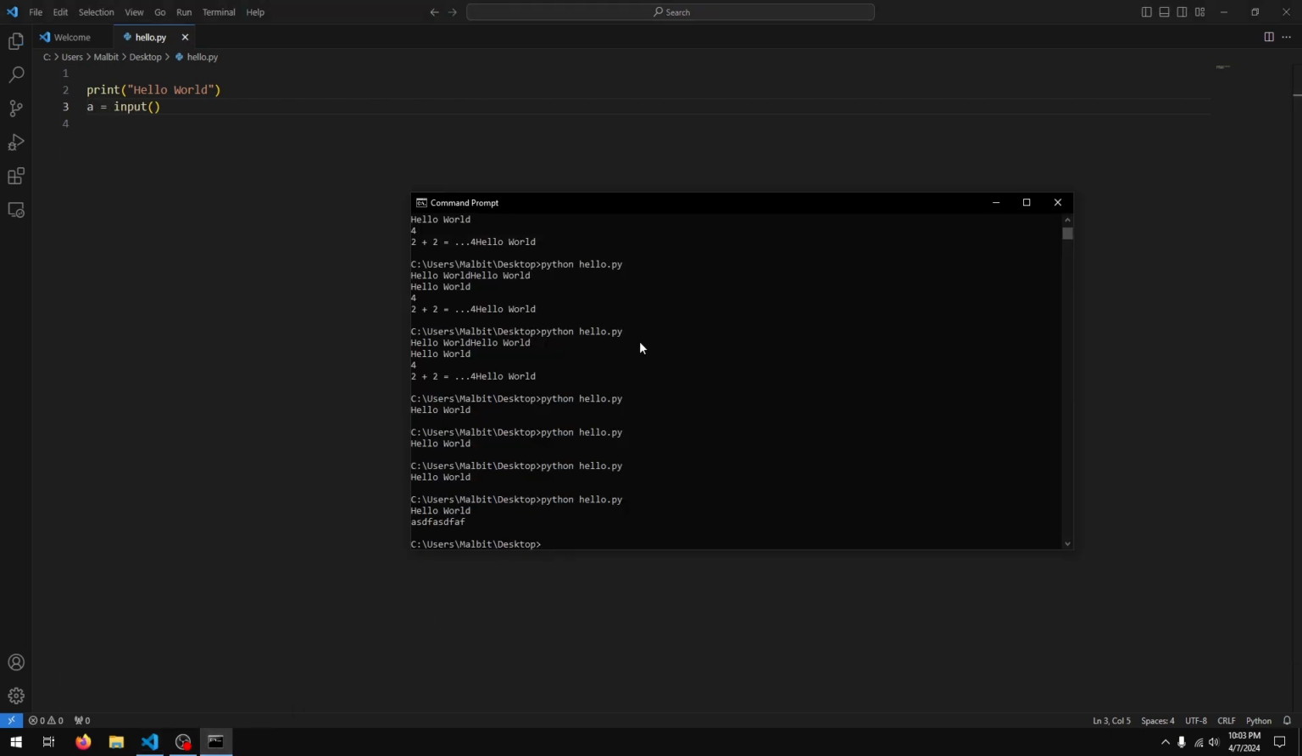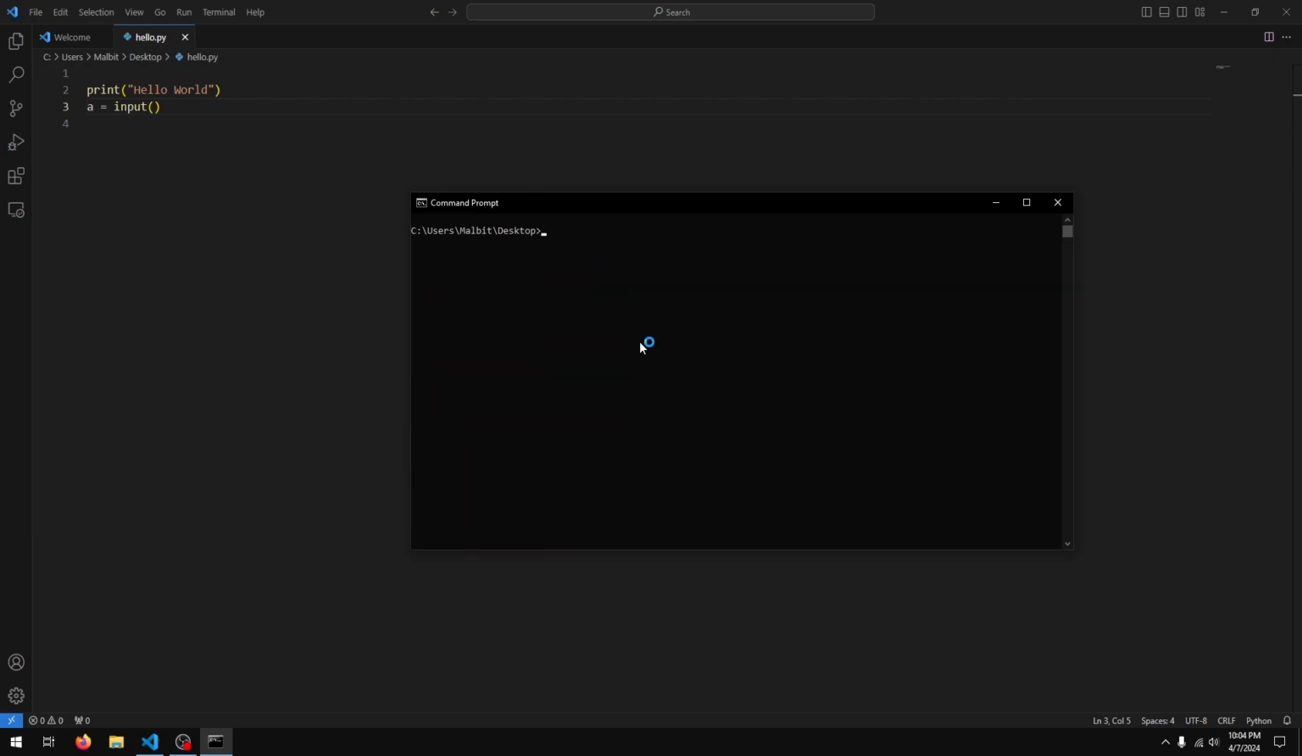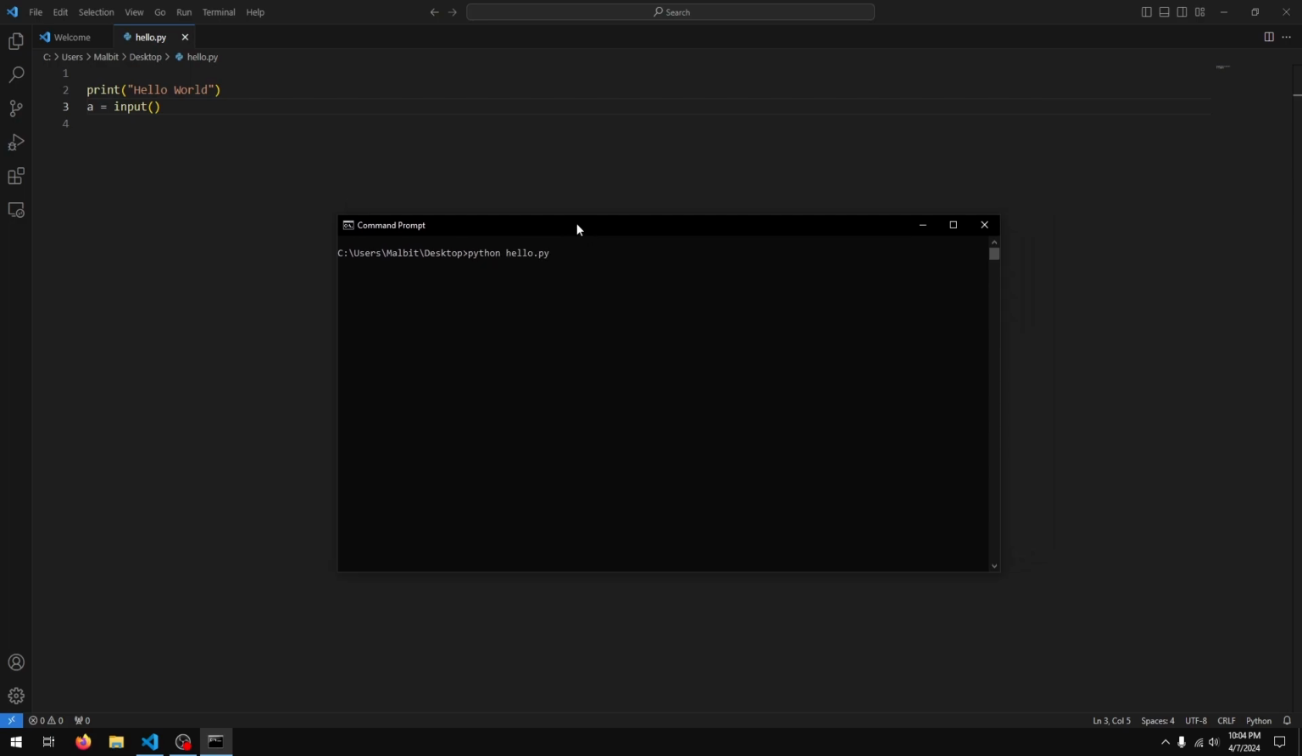and I'm going to clear my console window. You can do that with CLS if you're using command prompt, or the word clear if you're on Linux or Mac in the terminal. Okay, I'm going to run the program again. We got hello world. It's waiting for input. Type something in, press enter, and we don't get anything.